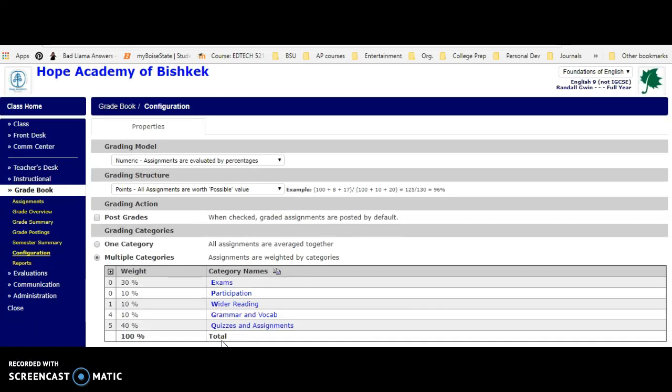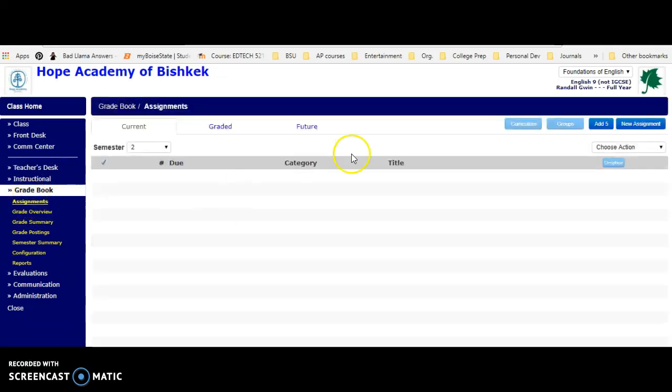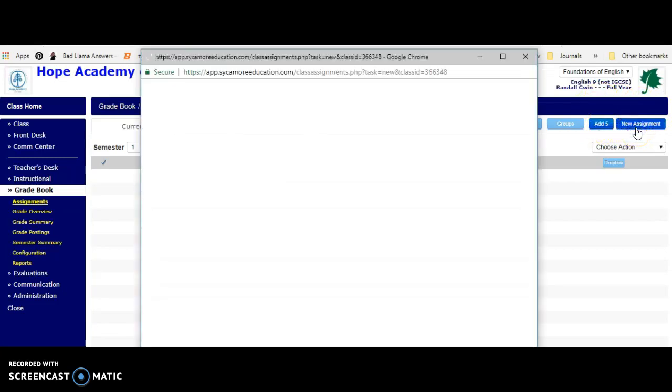So once your gradebook's set, you can go over to assignments. And let's create an assignment here. So let's say we want to make an assignment in semester 2. Or actually, we'll go back to semester 1. First assignment. So go over here to New Assignment and click there.